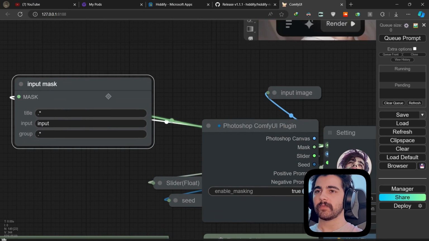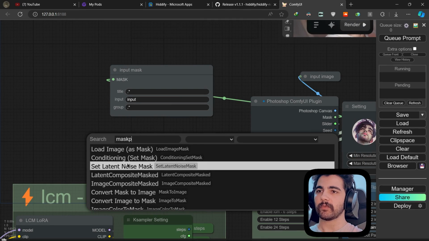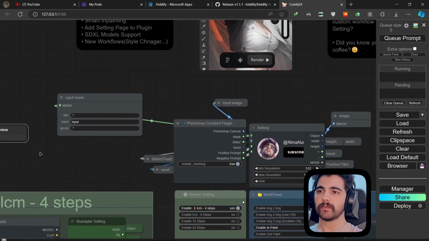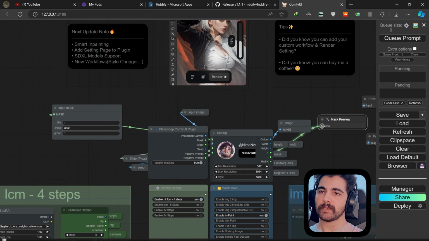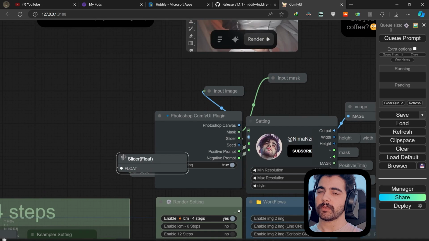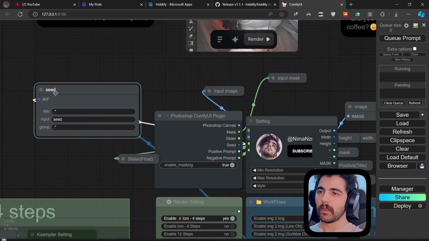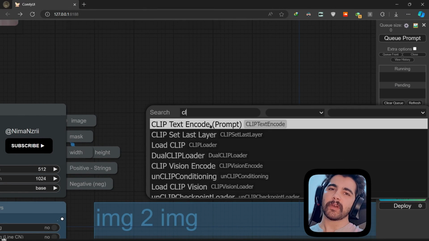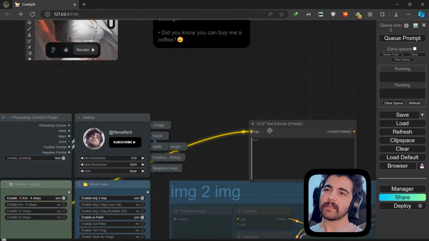And we have the same thing for the mask. We have two Anything Anywhere for mask. If we just add a mask preview, it will automatically connect to the setting one. But if you want the input from the Photoshop plugin, you can just change the name to input and it will automatically connect. And we have one Anything Anywhere for a slider, which is float, and the other one is for seed. But for the positive from and negative from, it's a little bit different.